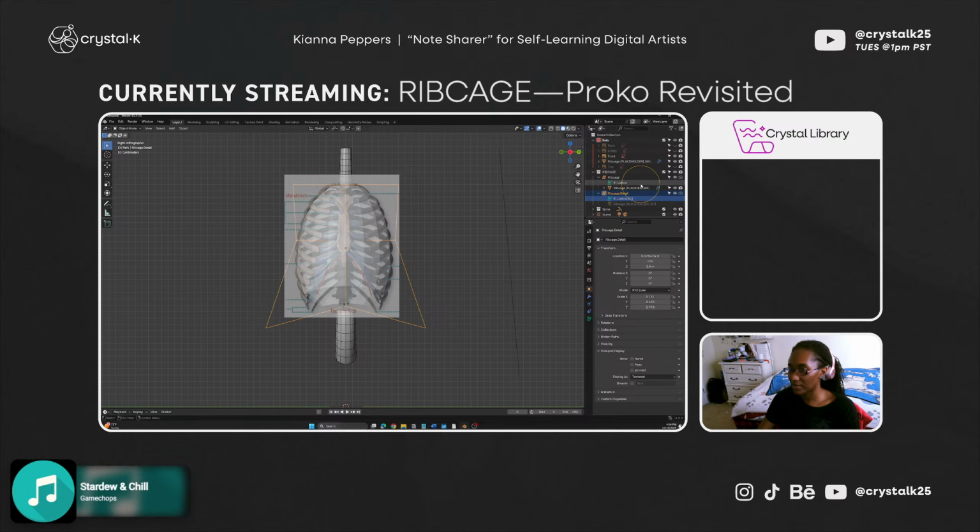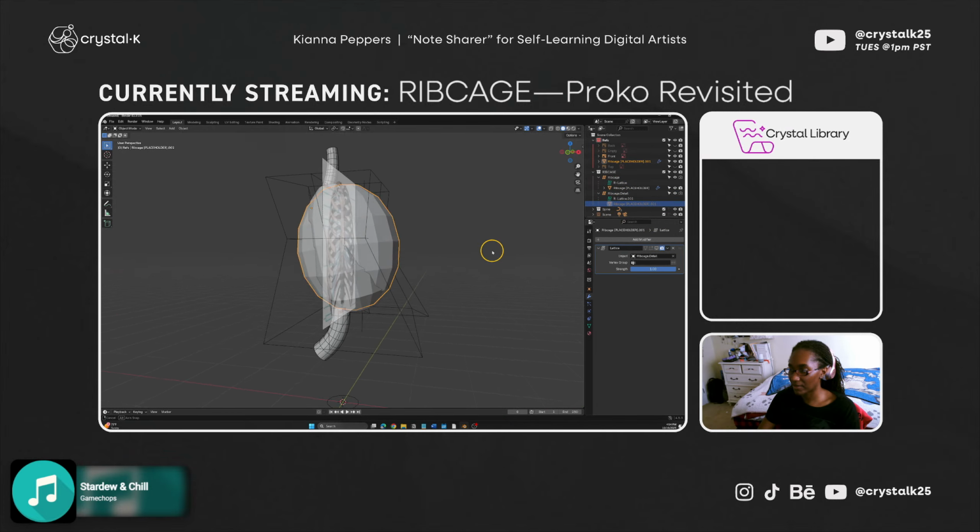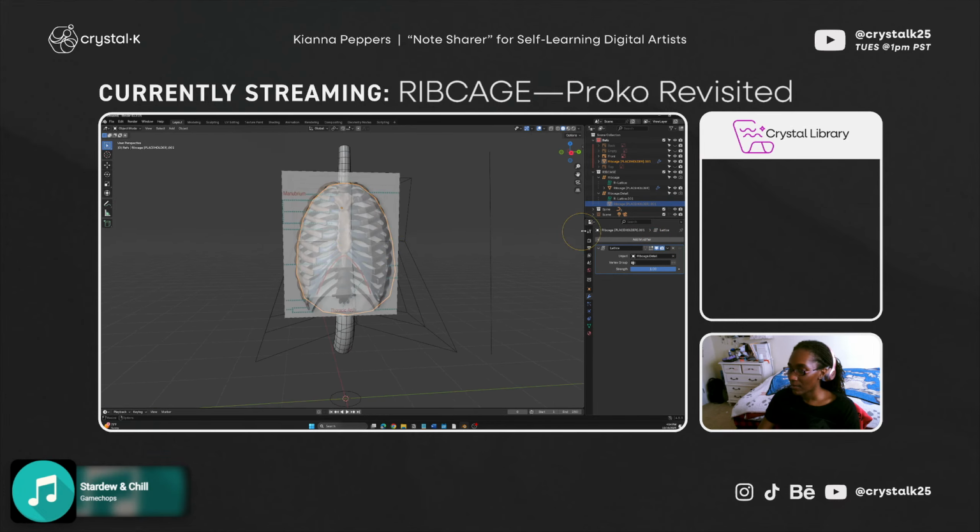I do have a lattice on here, which just shapes it a little differently. So if I take this away, where is it? There we go. It's just a regular old sphere that I angled wonky. Yeah. Might do for now.